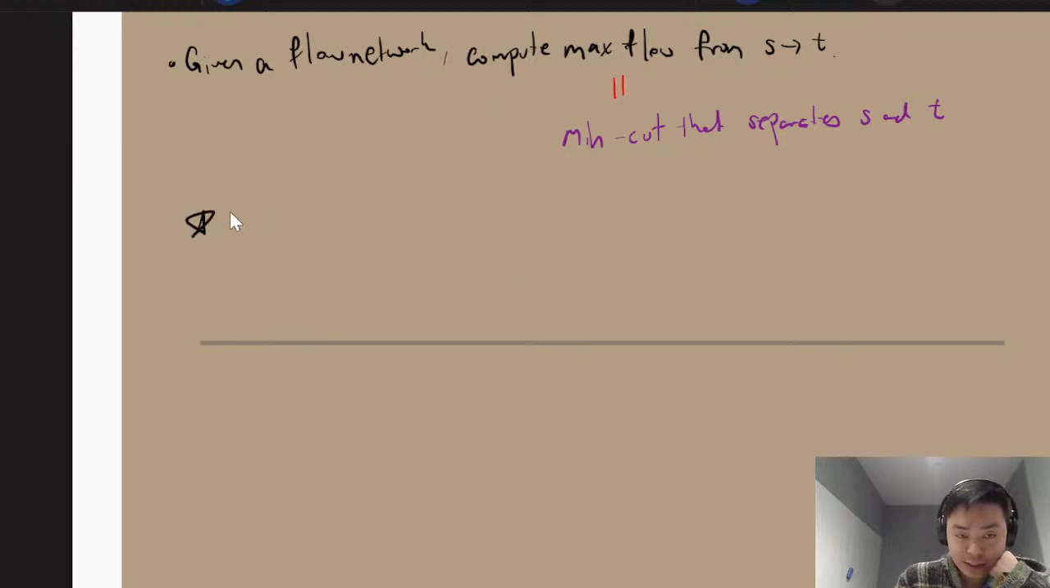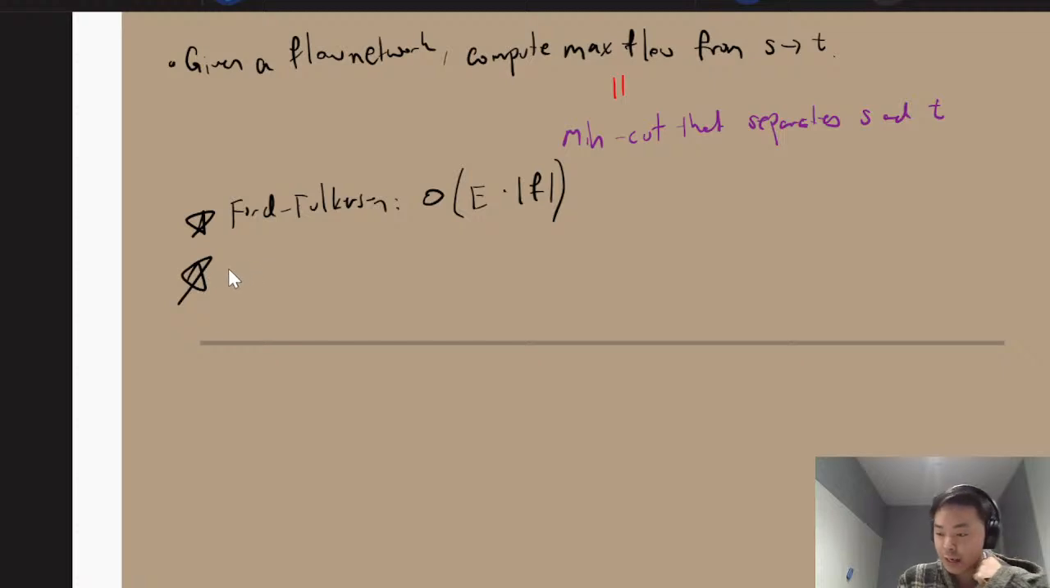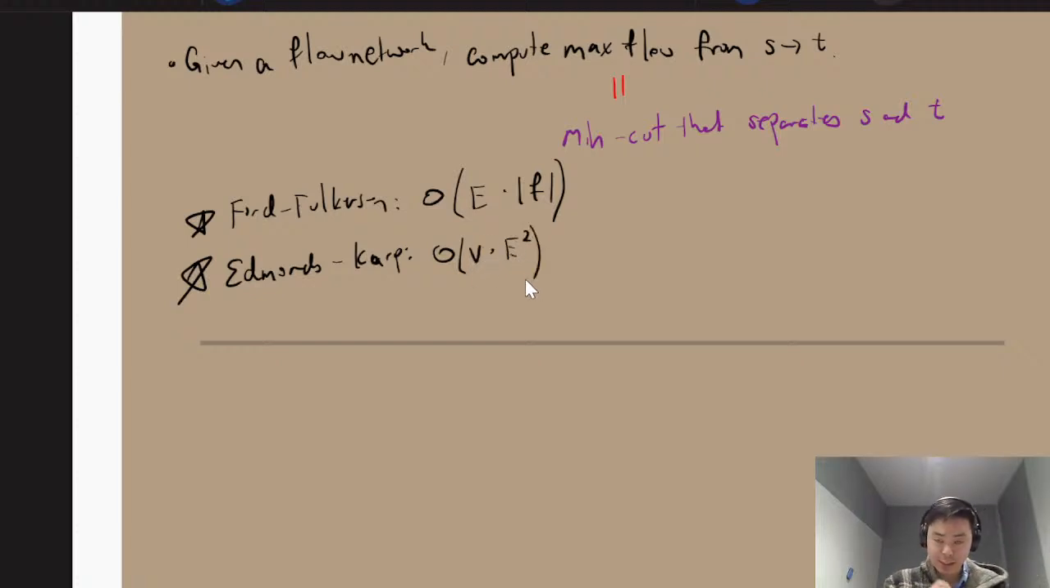So there is the Ford-Fulkerson algorithm with running time O of E times the value of the flow. Then we also have Edmonds-Karp, which I believe gives something like V times E squared. And these are the only two algorithms that we're allowed to use in this course. But of course, other algorithms exist.